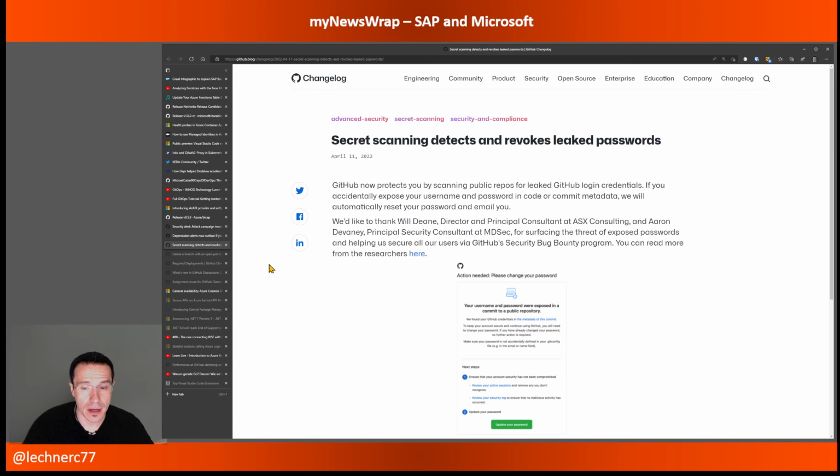Then another security-related functionality that GitHub brings up, it's doing secret scanning and detecting usernames and passwords within your GitHub repository, so usernames and passwords towards GitHub. And if it detects something like that, for example, in the metadata of something that you push to GitHub, then it will reset your password and will email you. So that's quite useful.